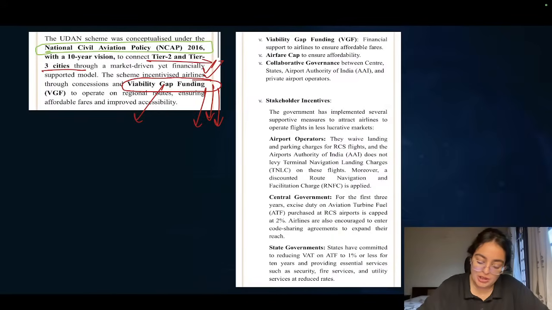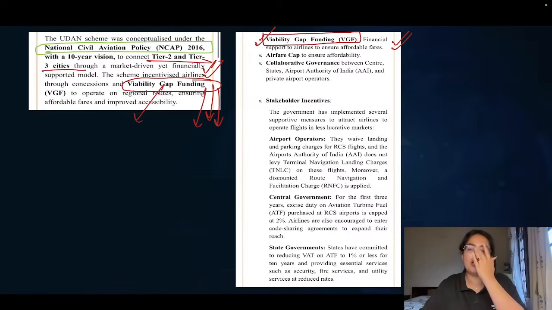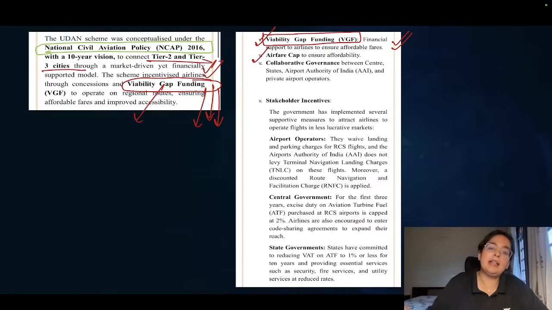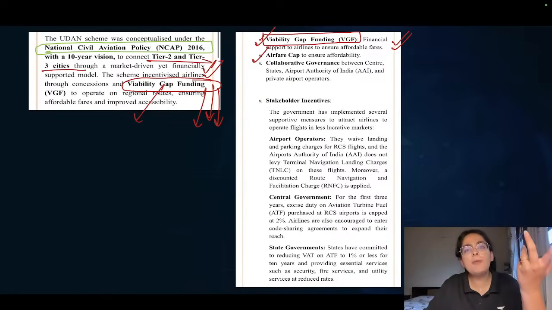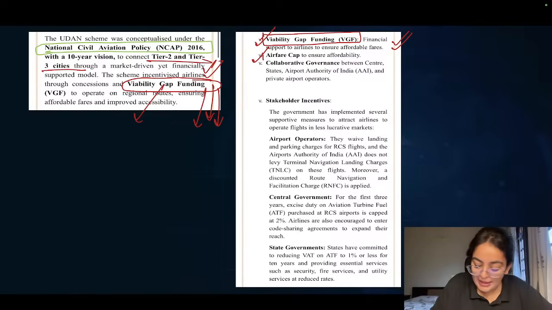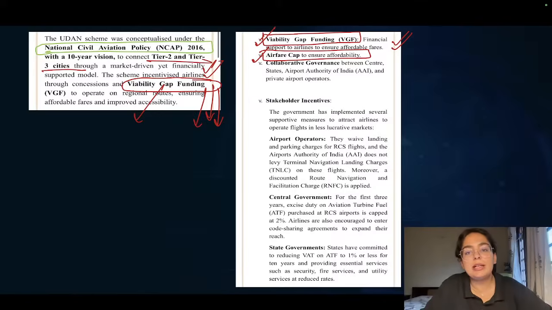So what are the components of the UDAN scheme? There is a viability gap funding given to airlines to ensure that they keep the fares affordable and still keep running their flight operations on these routes. For example, if only one airline is running, they can have a price at any point. To ensure affordability, there is also an airfare cap that they can use in order to keep affordability.